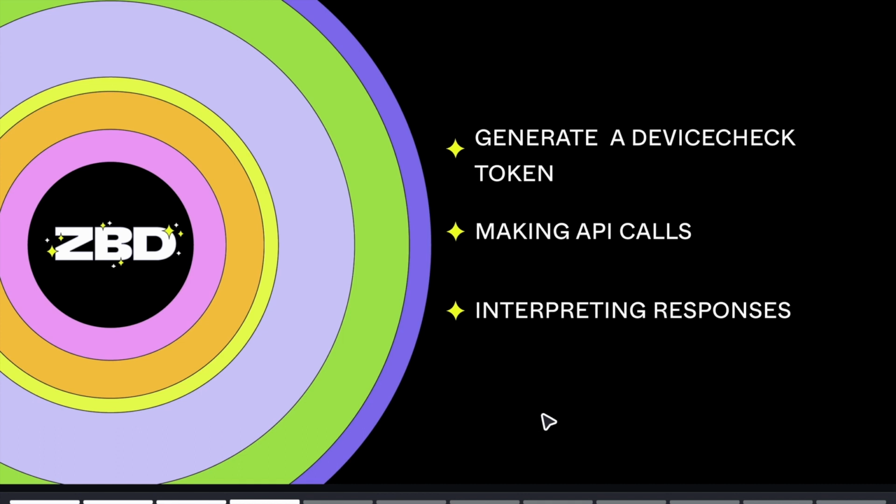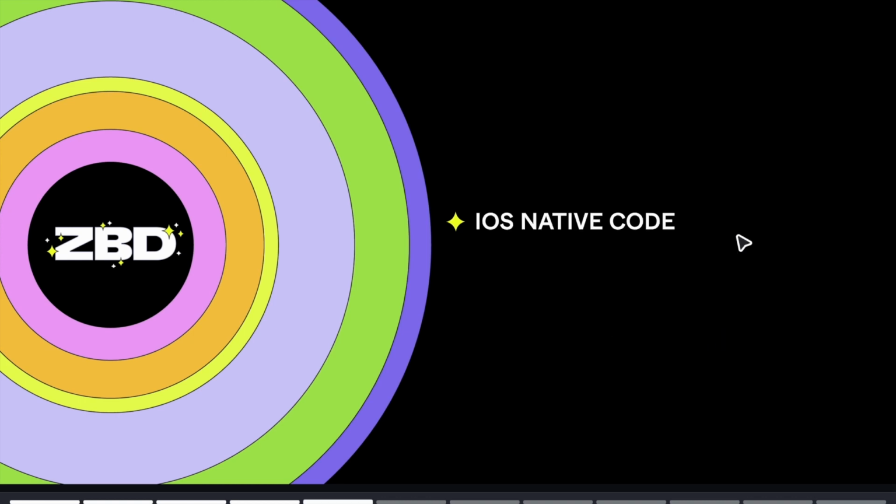In this tutorial, our primary objective is to fetch a device token from the iOS device using iOS native code, manage this interaction between the Unity game engine and the native iOS code, and send the DeviceCheck token to a server for validation through Apple's DeviceCheck API endpoint. Based on this response, we will make informed decisions about how to proceed within our game. Now, let's delve into the implementation step by step.